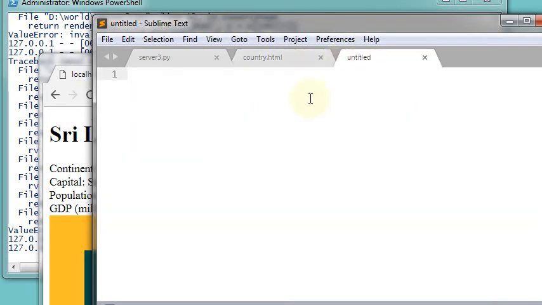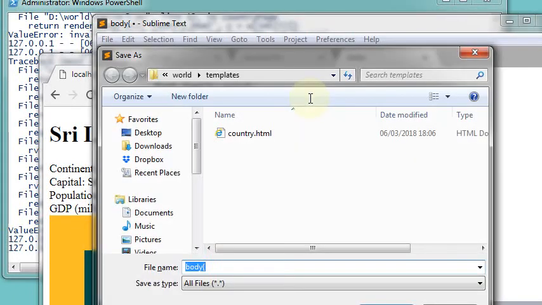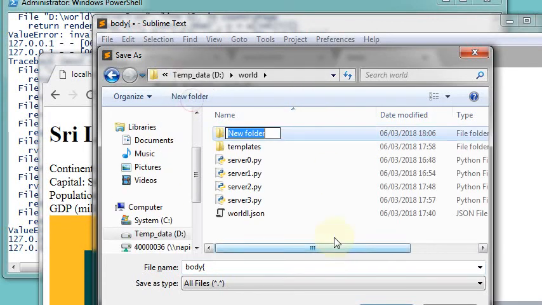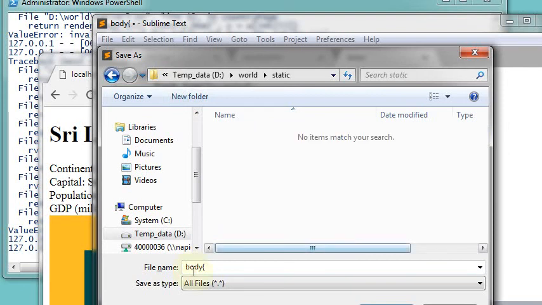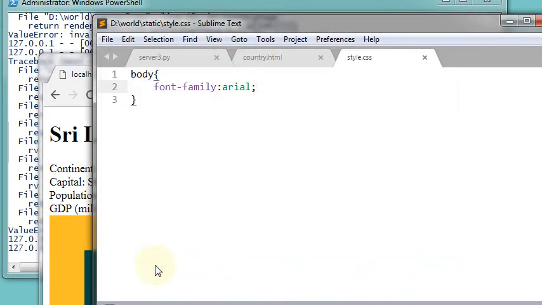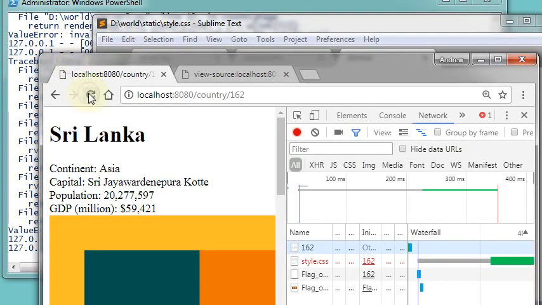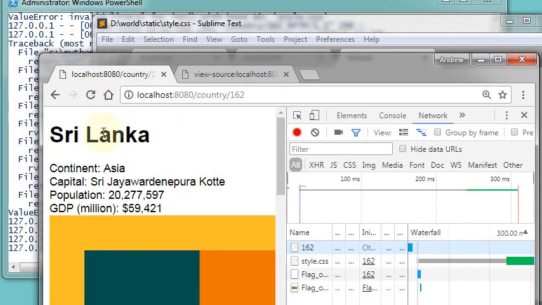So what do we say? Body will have font-family, everybody's favourite font, Arial. Save that. Okay, where are we going to save it? Not in templates. We're going to save that in a new folder called static, and we're going to call it style.css. Okay, now when we reload, okay, let's change the font. Just what I wanted. What else do we want to do?